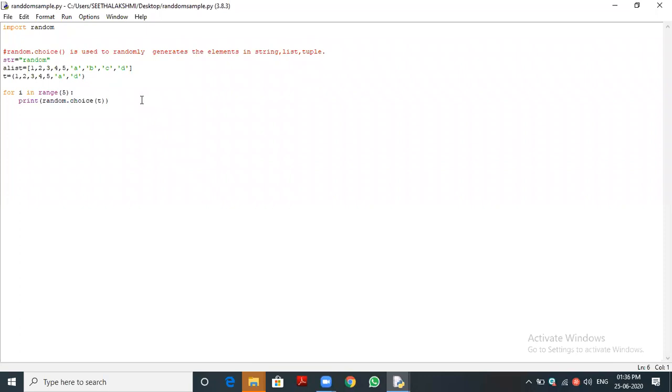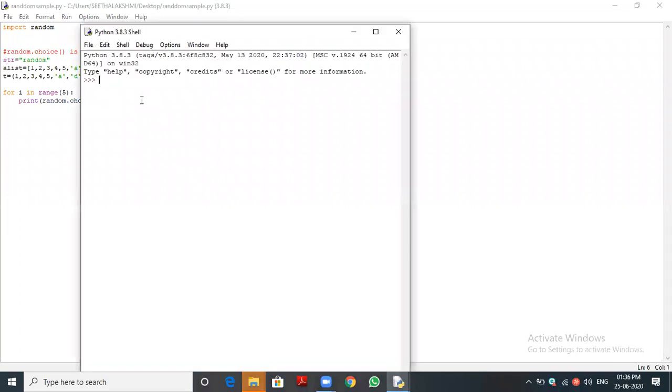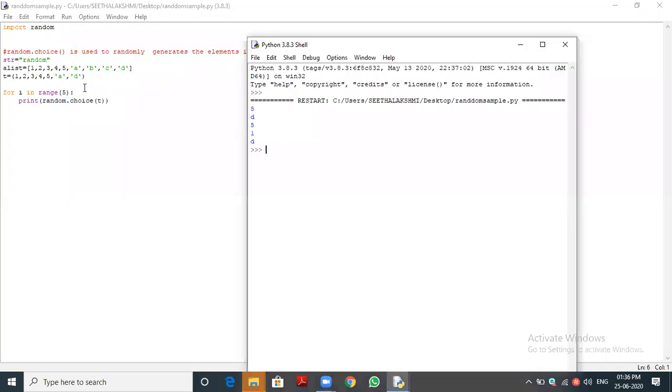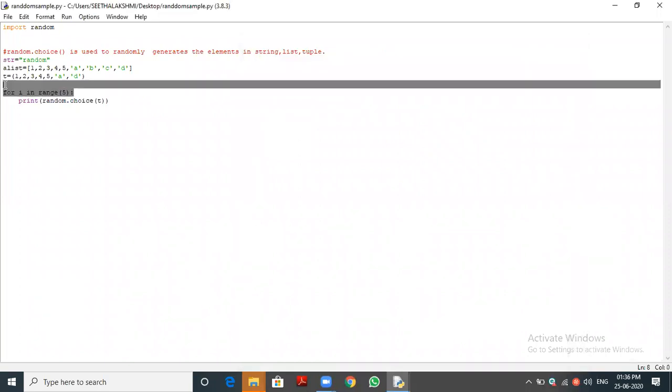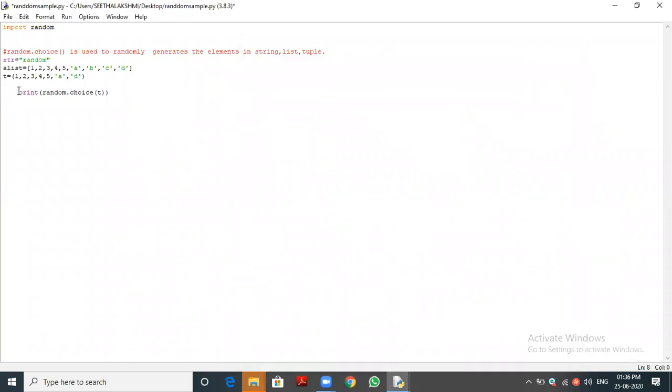So I'm now executing this. So 1, 2, 3, 4, 5, A comma B. From that it will produce any 5 values, because I used the for loop. That's why it's showing the 5 values. Okay. If you merely want one, you know that, now you need not use the loop example. Okay. So it will print.